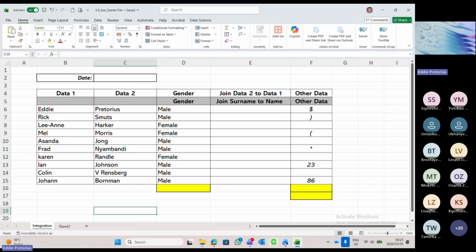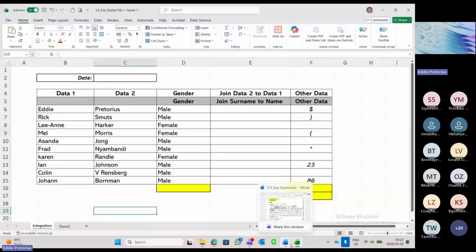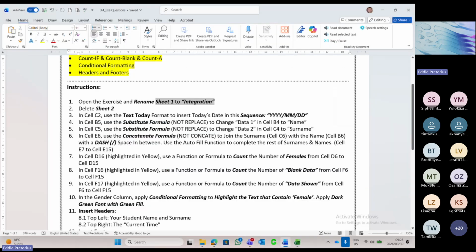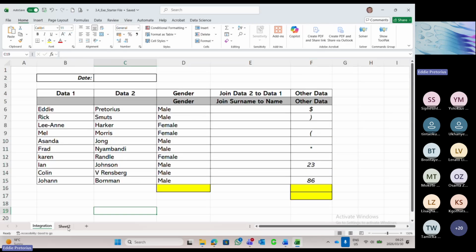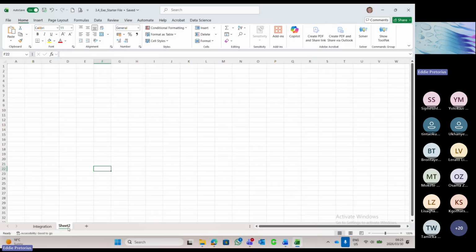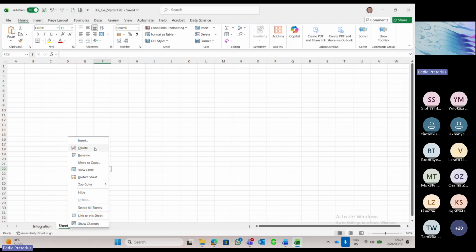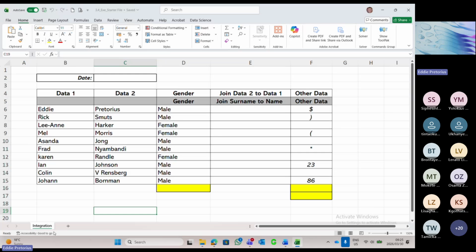I'm going to minimize and maximize between my question and starter file. And here we go. So I'm going to highlight question 1. We did it. Done. And now they're going to ask me to delete sheet 2, which is, like I just did now, I left click on the sheet with my mouse, I right click with my mouse, and I left click and I say delete. In other words, no more sheet 2.